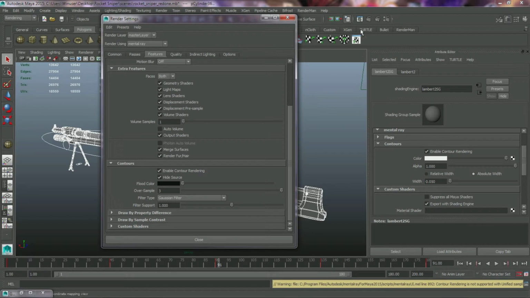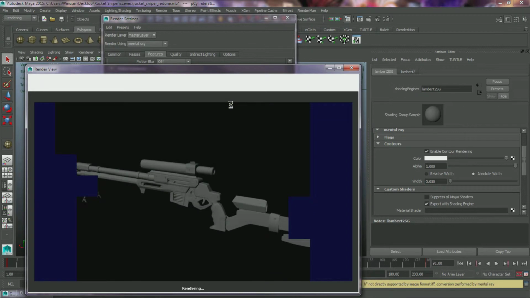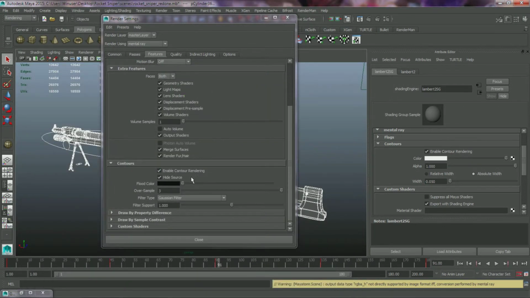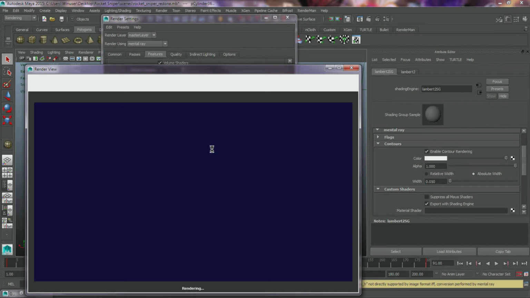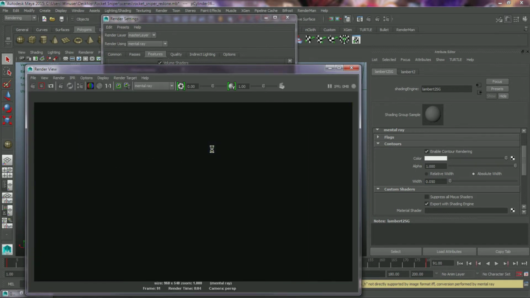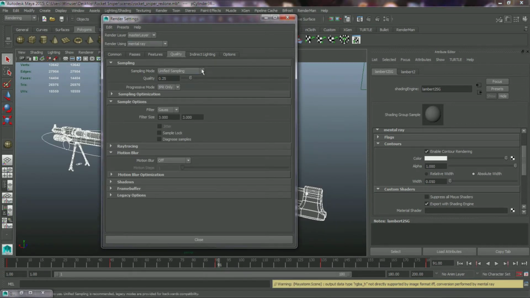Let's have a quick render, and you will notice that it won't work this time either. That's because Maya doesn't know what you want to draw. So you click on draw by property difference, and generally it's all around polyfaces. Now there's also going to be a problem where it will render nothing. There you go, it rendered nothing. That's because Maya 2015 in Mental Ray won't let you do it under Unified Sampling. So you need to go under your Quality tab and change it to Legacy Rasterize or Legacy Sampling mode.